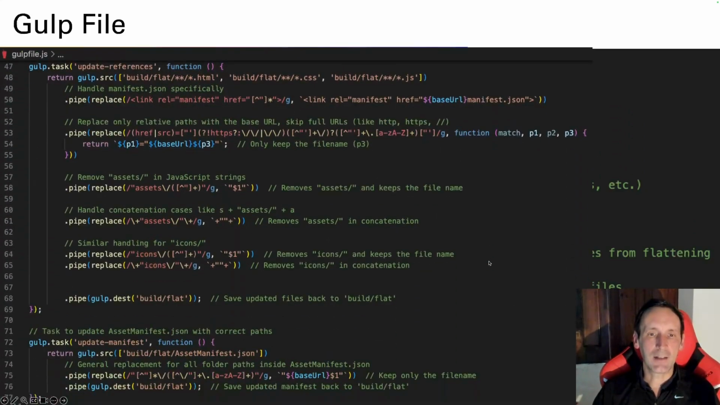So that's that. Now, this is super important. Update references. Basically, what this is doing, I don't want to spend too long on this, but you can pause the video if you want to see this in more detail. But effectively, what this does is it goes into each of these files.